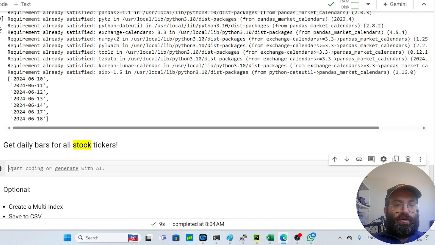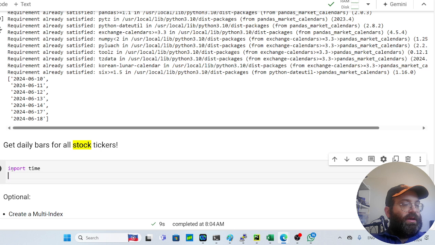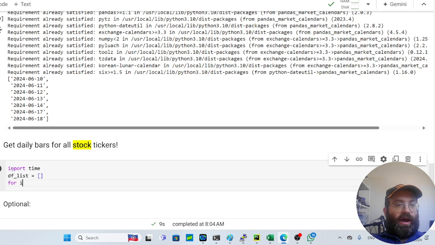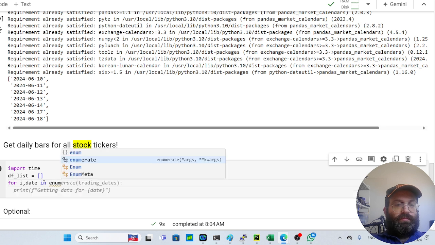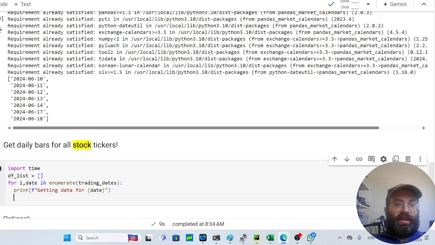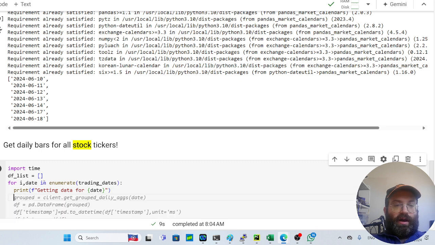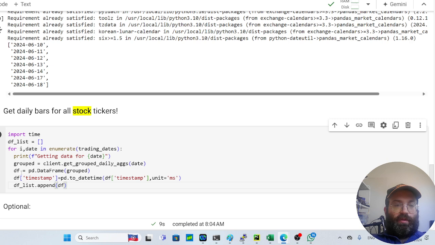So we're going to need to import time, because we're going to need time.sleep. df_list is going to be our list of data frames. Then we're going to do for i, date in enumerate trading dates. And I guess you could say getting data for date if you really want. We're going to call the group thing, and then we're going to create a data frame from it.